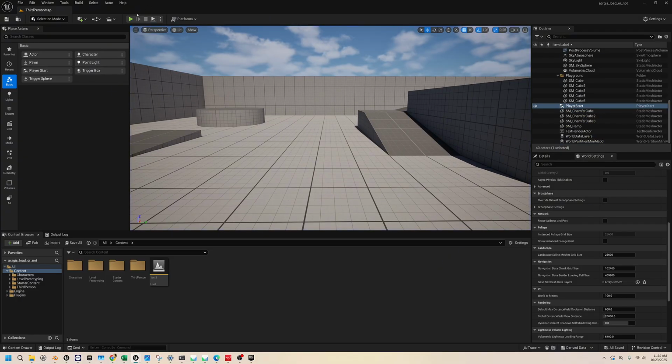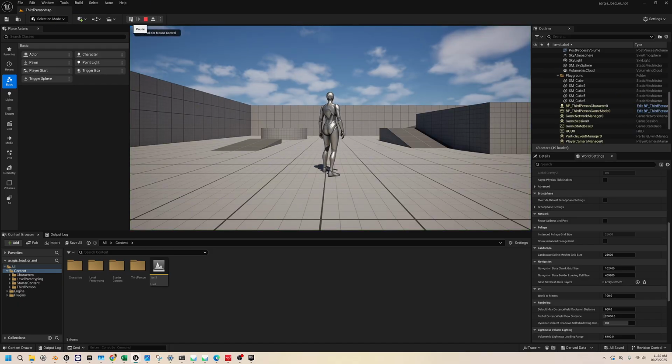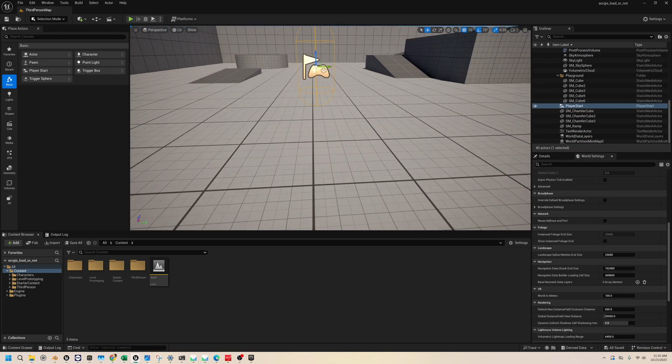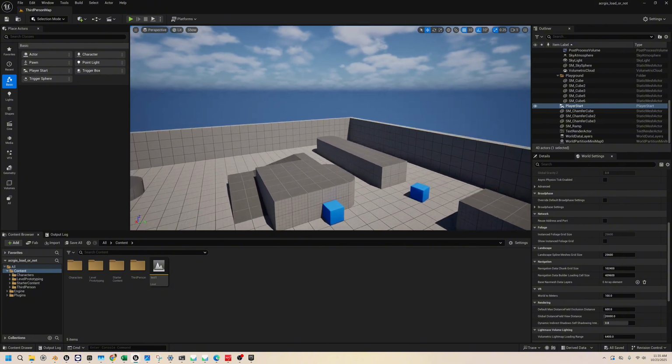And okay, to get into the game mode, just press this one, and to stop you can either click Stop or press Escape on your keyboard. We're not going to use this template here.